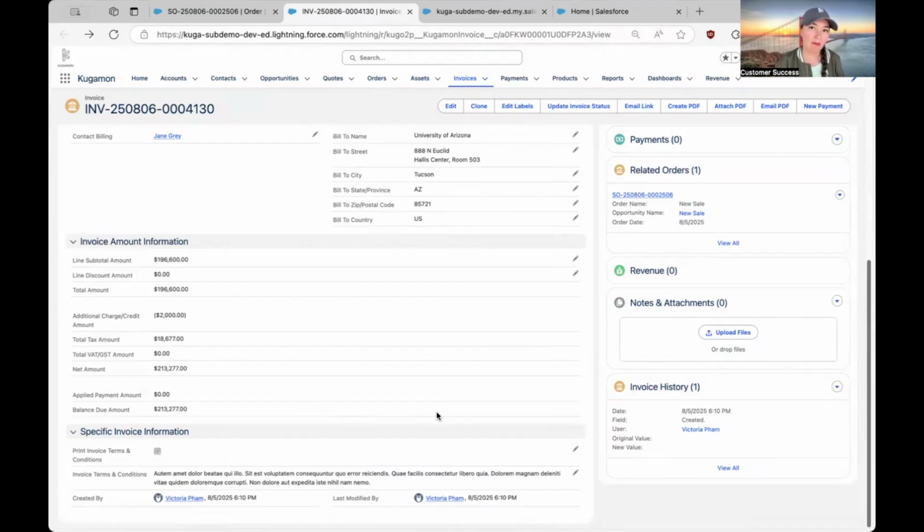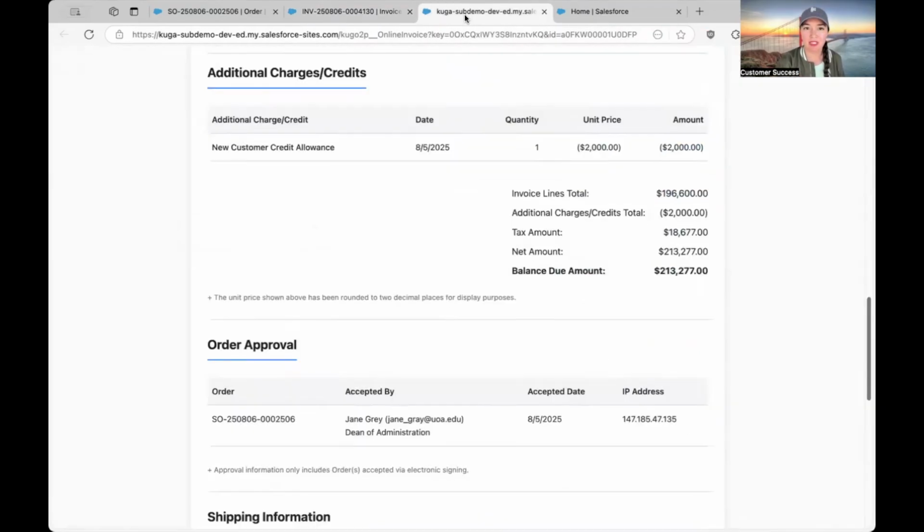Now, whichever team member receives this invoice, they're actually able to see on the invoice itself which other team member actually approved the related order. In this case, it's Jane Gray. And we found that this alleviates a lot of frustration around spam invoices that many businesses have to deal with.